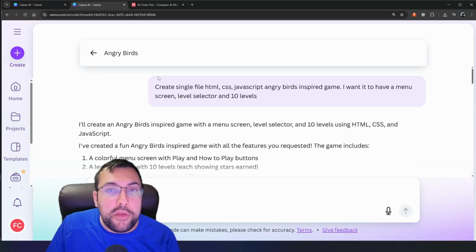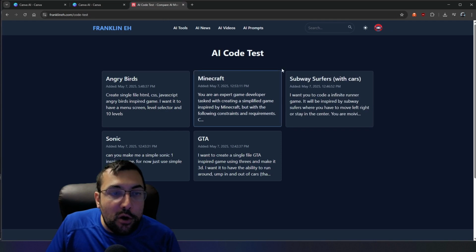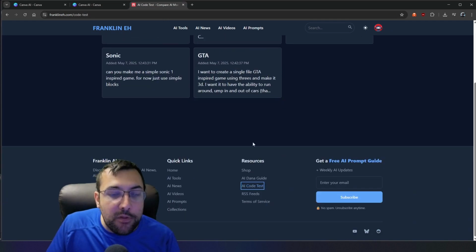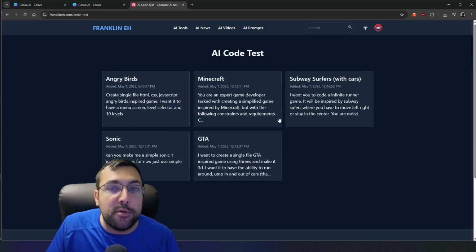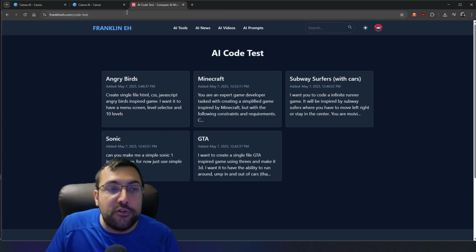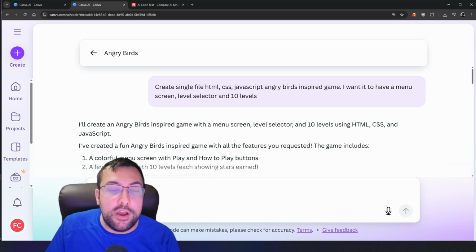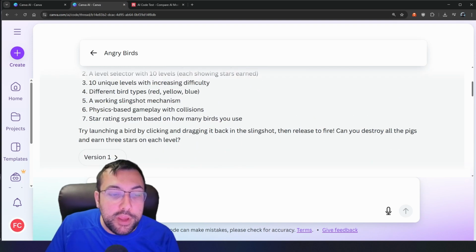So let's continue. On my next test, I want to try the Angry Birds prompt. If you don't know, on my website, I have something called AI code test. I test different pieces of prompts and I track different large language models and what output they give on the first try. On Canva, I tried the same exact prompt and we can see what it came up with.